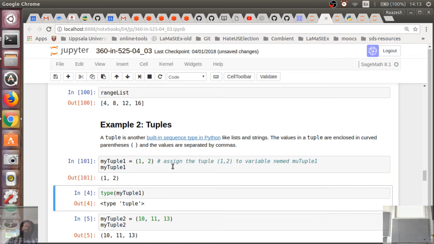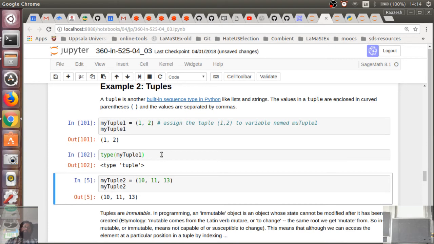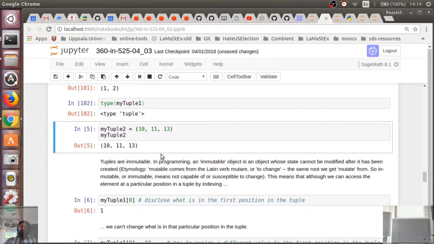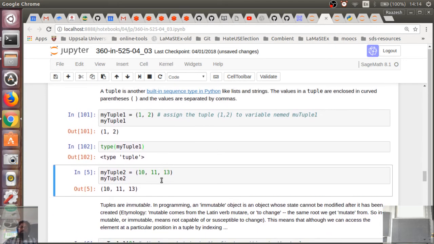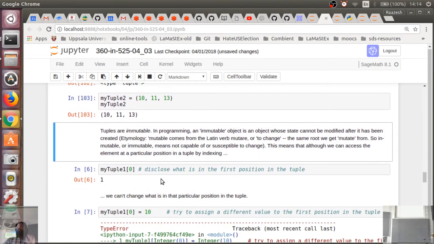So my tuple 1 is (1, 2), assigning the tuple 1, 2 to this variable. And you can ask what is the type. It's a Python tuple. So I can have my tuple 2 be a tuple of 3 elements, 10, 11, 13. What's important about tuples is they're immutable, so they cannot be changed, right? This is the Latin verb mutare, to change. It's not changeable.